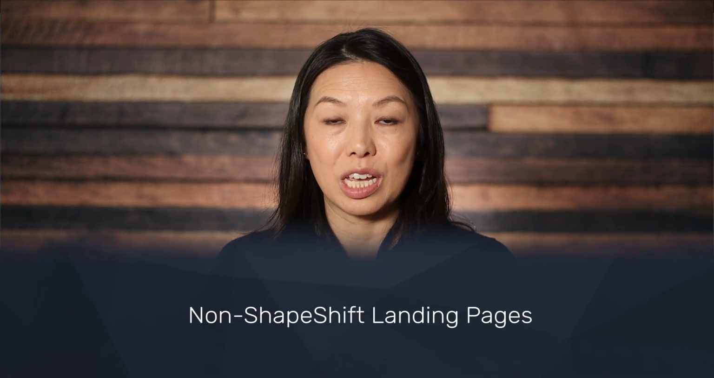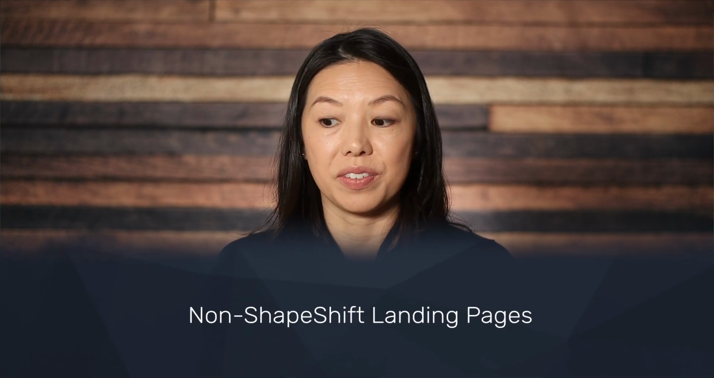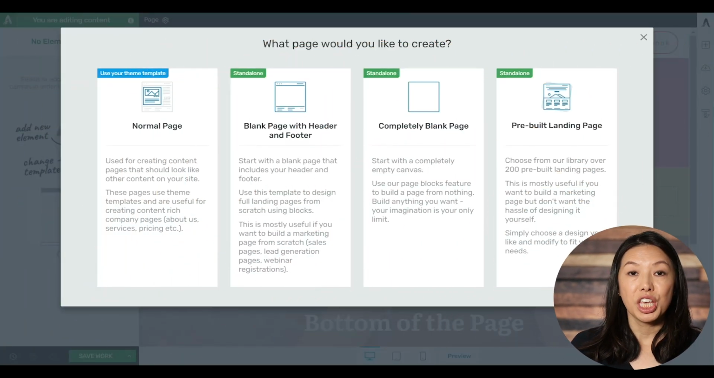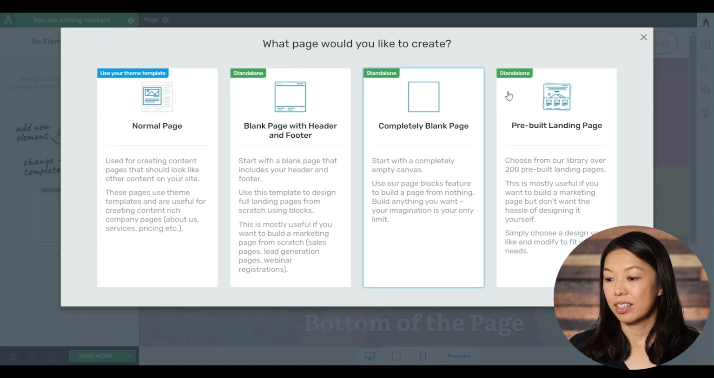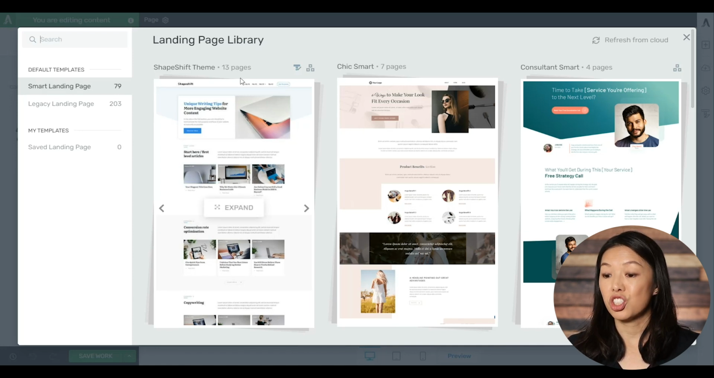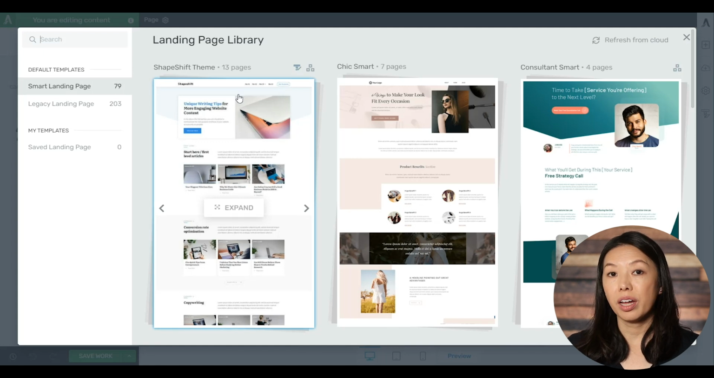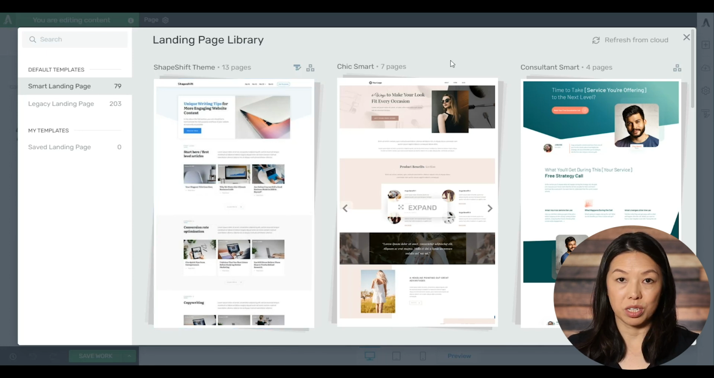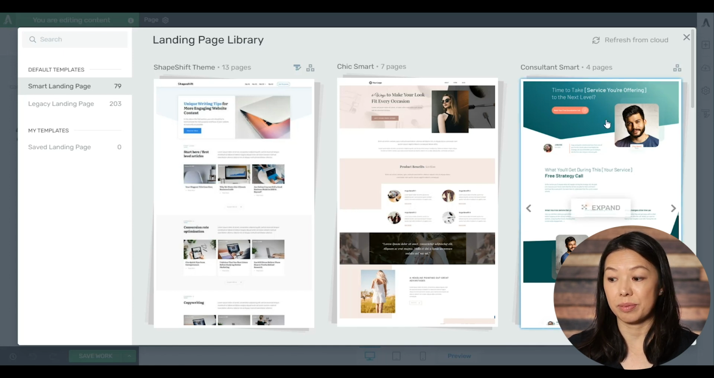Finally, the very last thing we need to go over is non-ShapeShift landing pages. So when you create a standalone page, you have the option to use a pre-built page. And then you have the option to choose a landing page from a landing page set. So the ShapeShift landing pages will automatically use the main brand color that you chose in Thrive Theme Builder. But the non-ShapeShift landing pages will each have their own set of colors. So let's take a look.